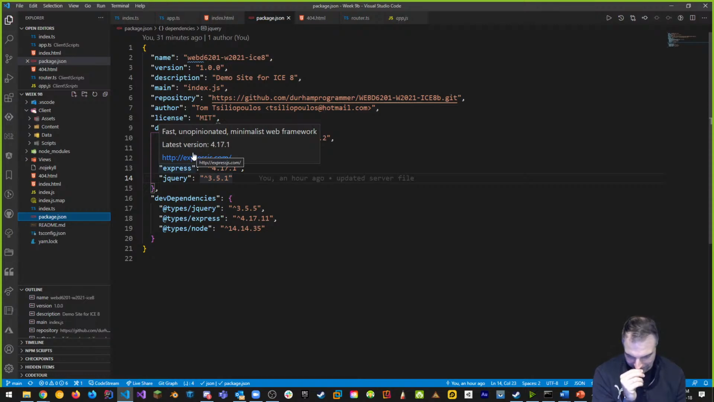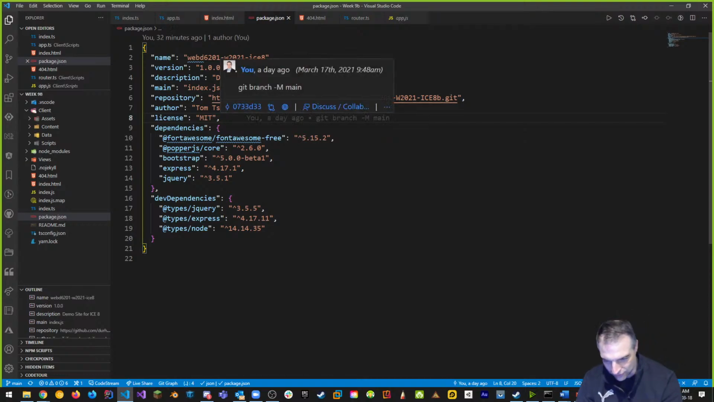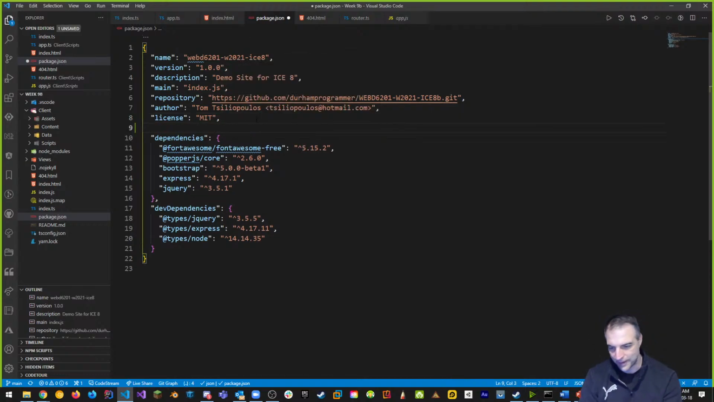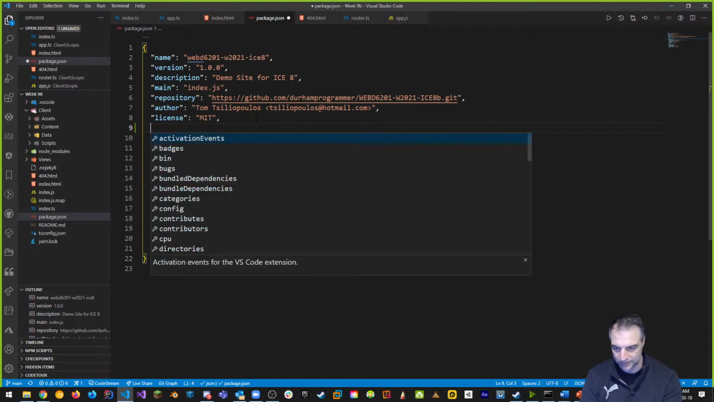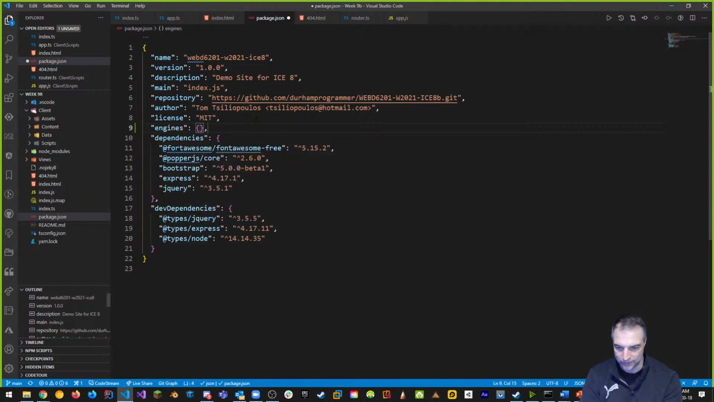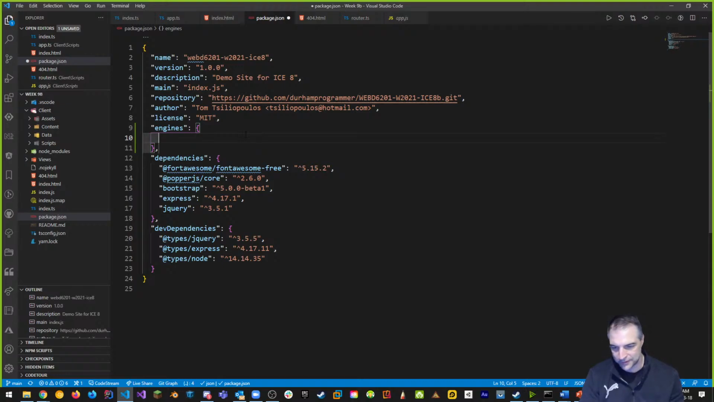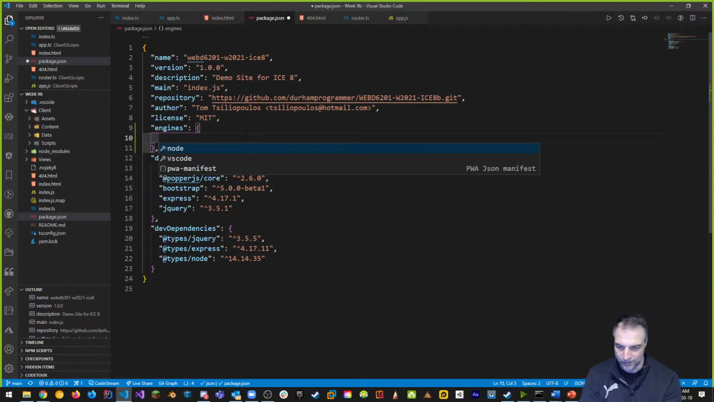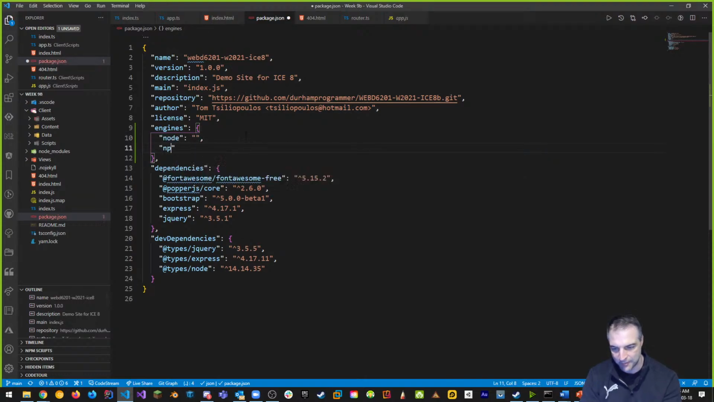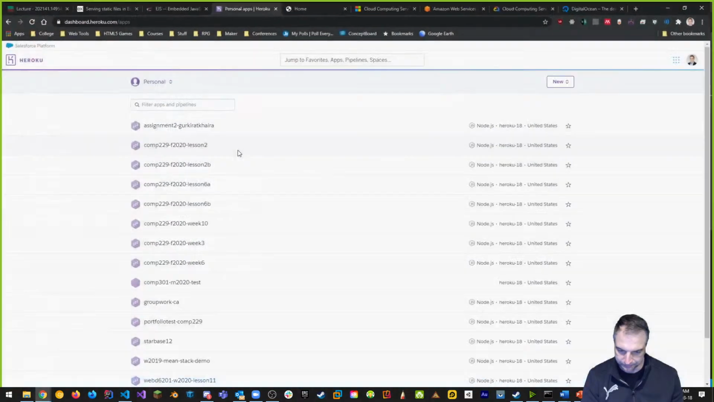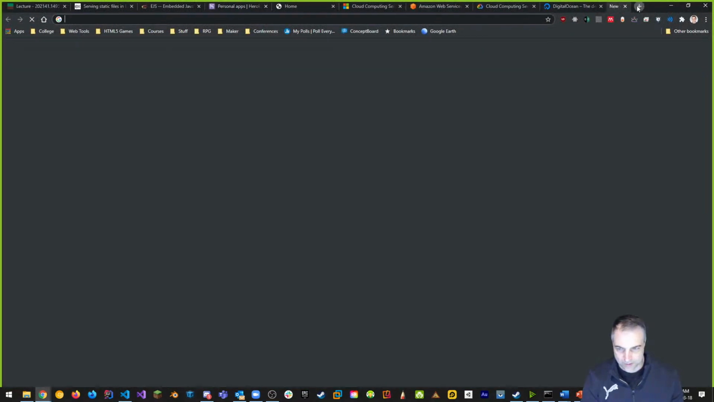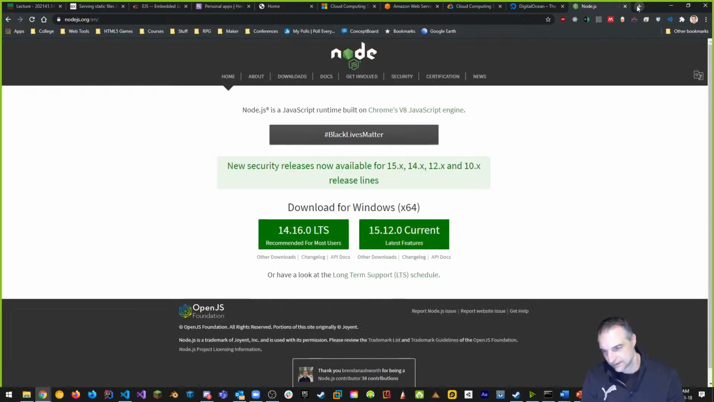So a good practice, whether you're using Heroku or not, is to specify what engine you're using. If I go here to my package.json and press Control space, and search for engines, I want to specify two engines. I want to specify my Node engine, and I want to specify my NPM engine. Okay? How do I specify these? Node and NPM.